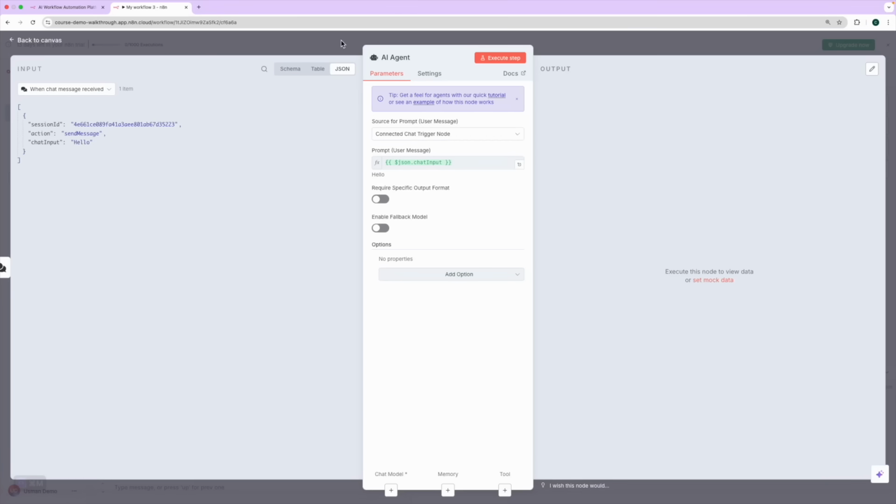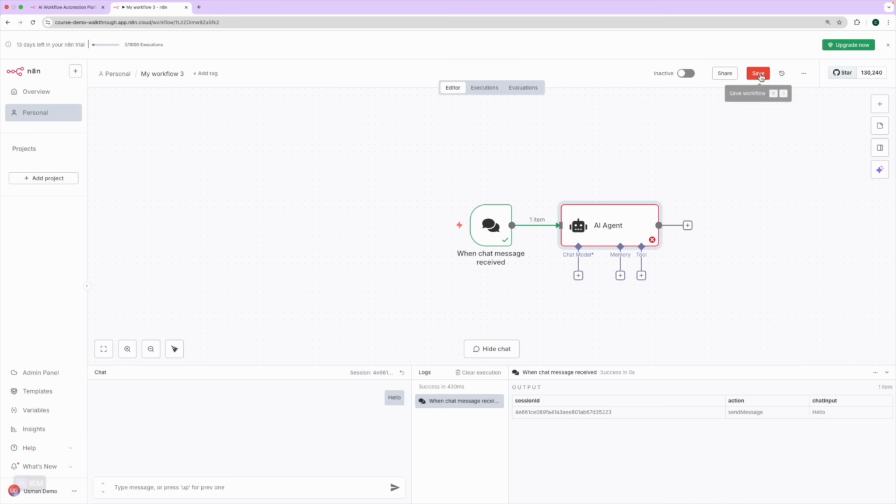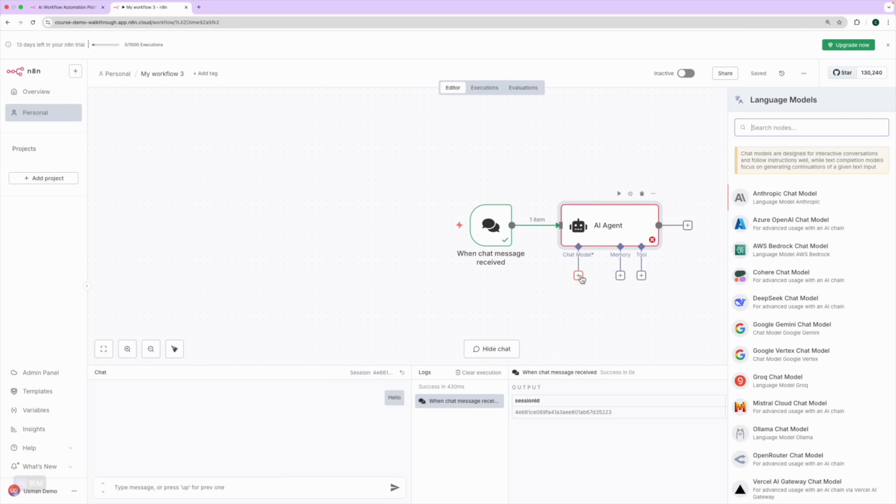Okay, now let's click anywhere, or you can click back to canvas. And periodically, it's always nice to save your workflow. So far we have configured the trigger and we are sort of configuring the AI agent at this point. Now chat model is what we're going to use as the backend LLM. So the brain of the agent.